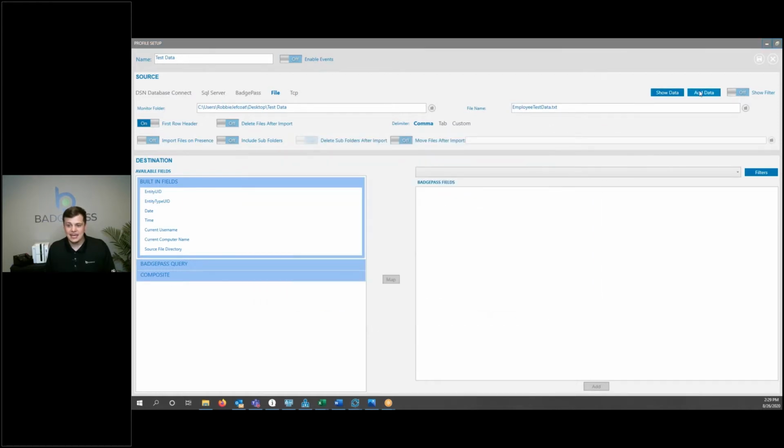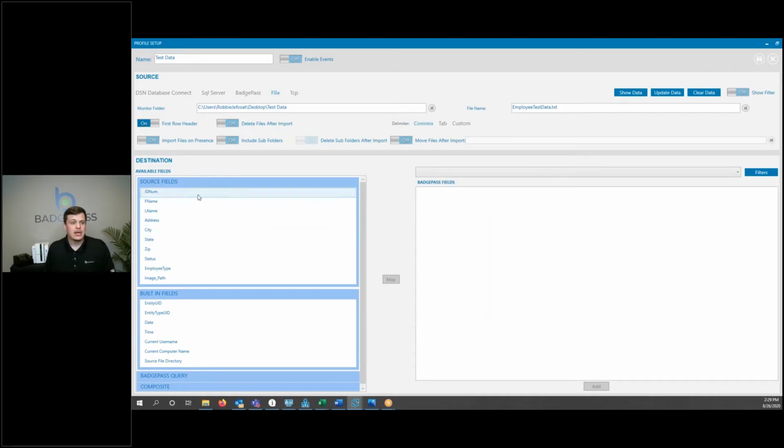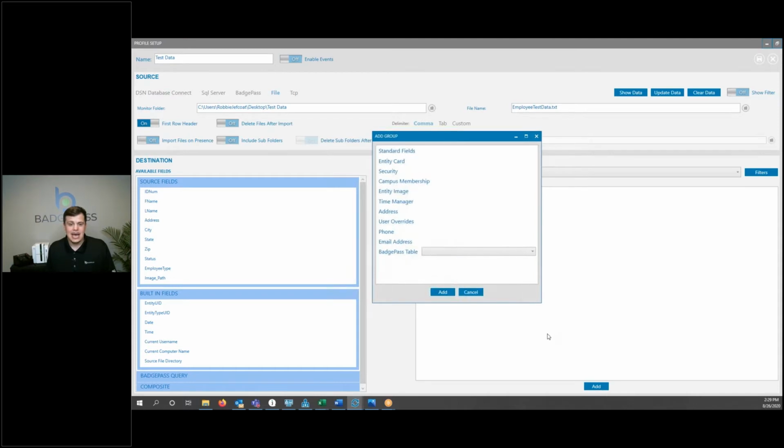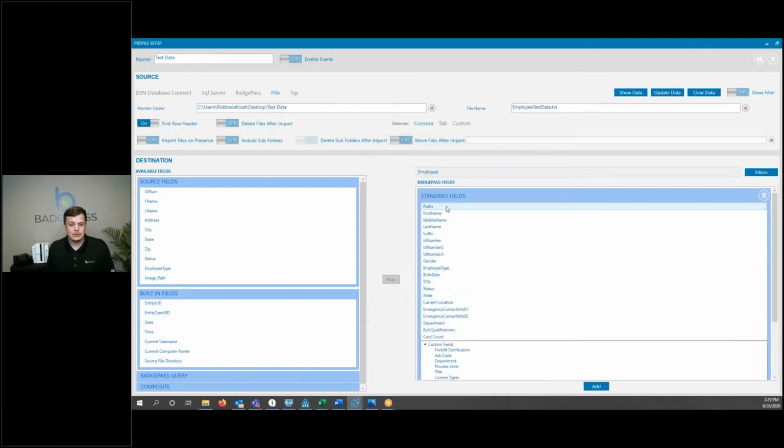Now we'll click add data, and what that's going to do is pull it over here to our source fields. This is the source data, the fields that are in that source data. Now we actually need to map it to BadgePass. So I'm going to select my drop-down list here, and we're going to select our entity. We're importing in employees, so we're going to select employee, and then select the add button here at the bottom. Like I mentioned, DataSync is insanely powerful, so there are lots of different ways we can do this, but we're just doing a standard, simple import. So we're going to click standard fields, click add, and you'll notice all of our standard fields appear. Standard fields will be like first name, last name, ID number, address, things like that.